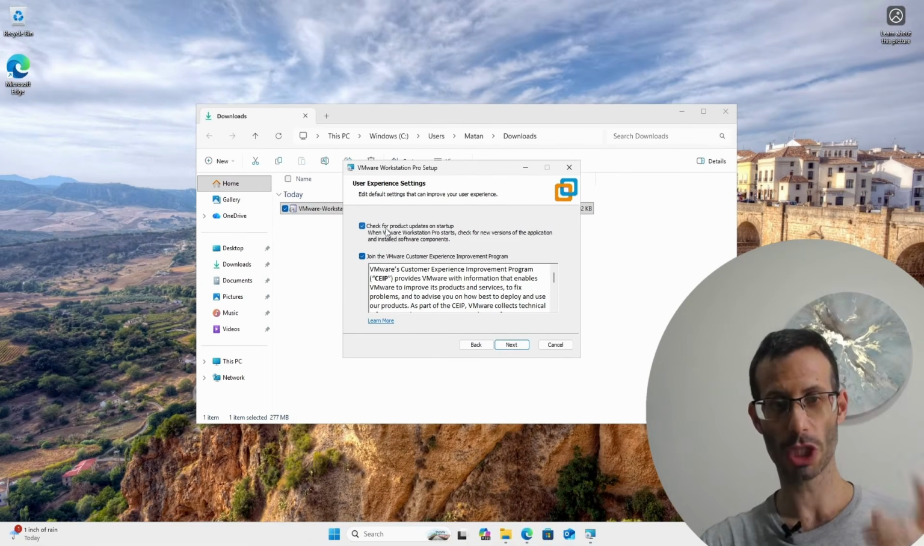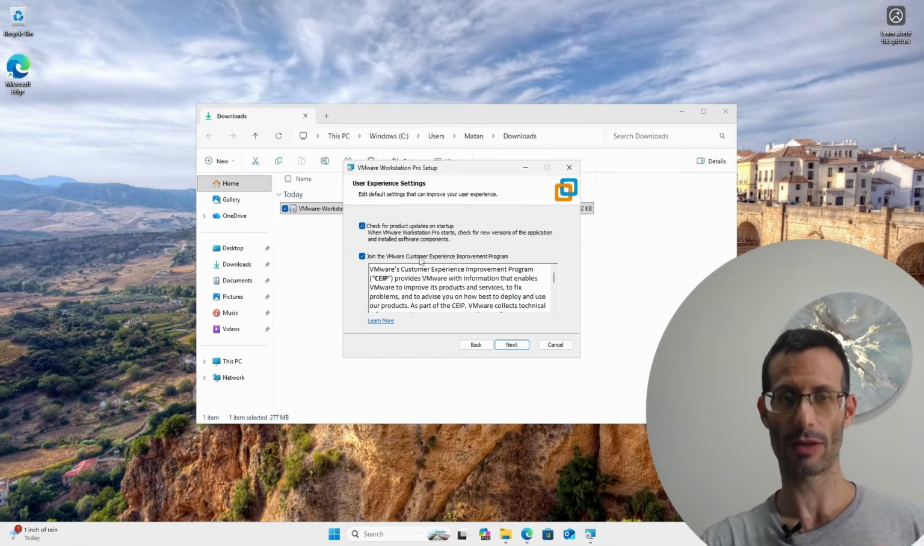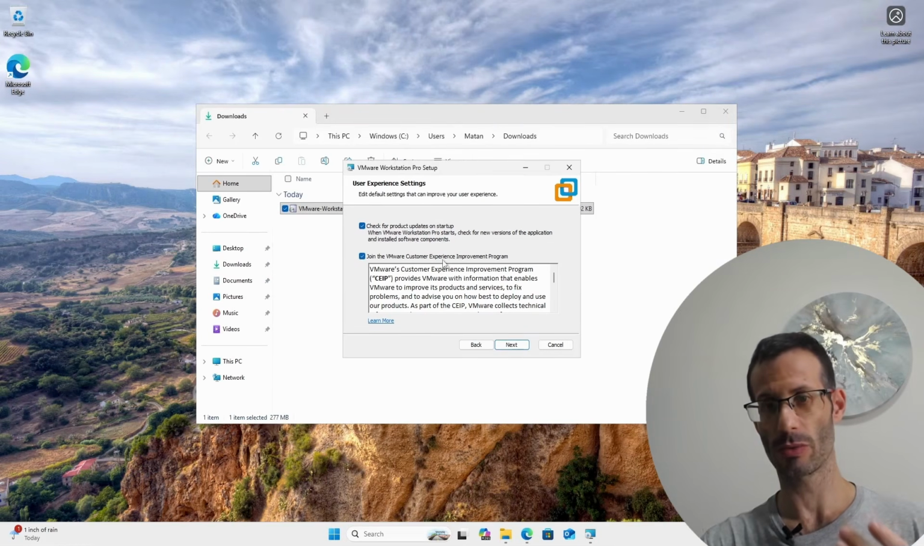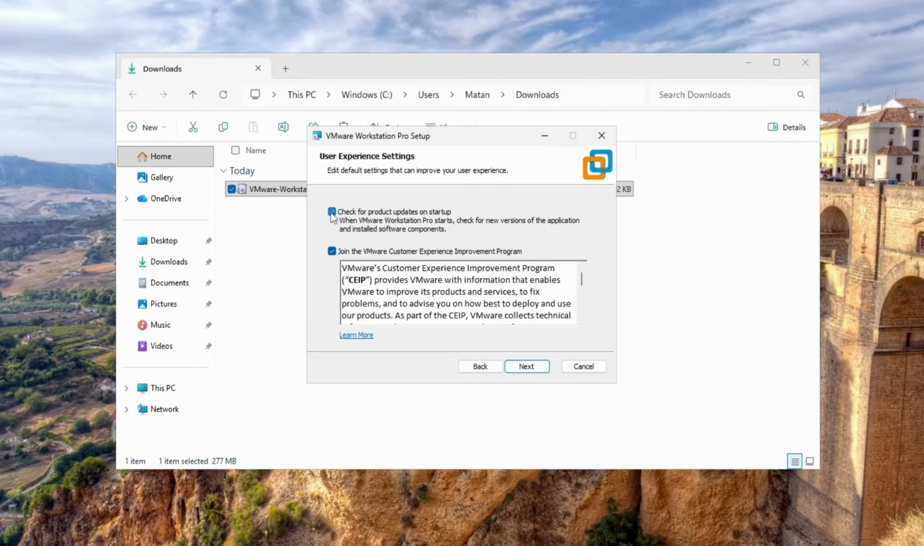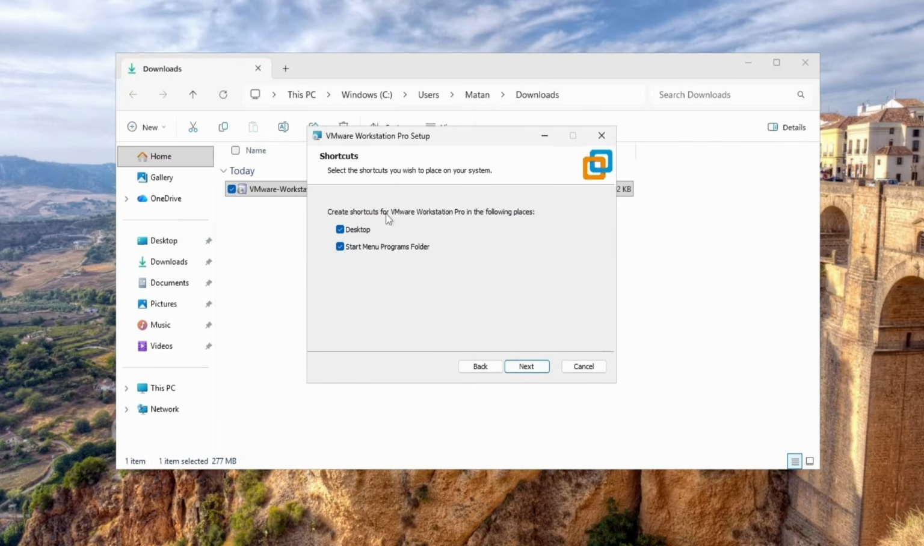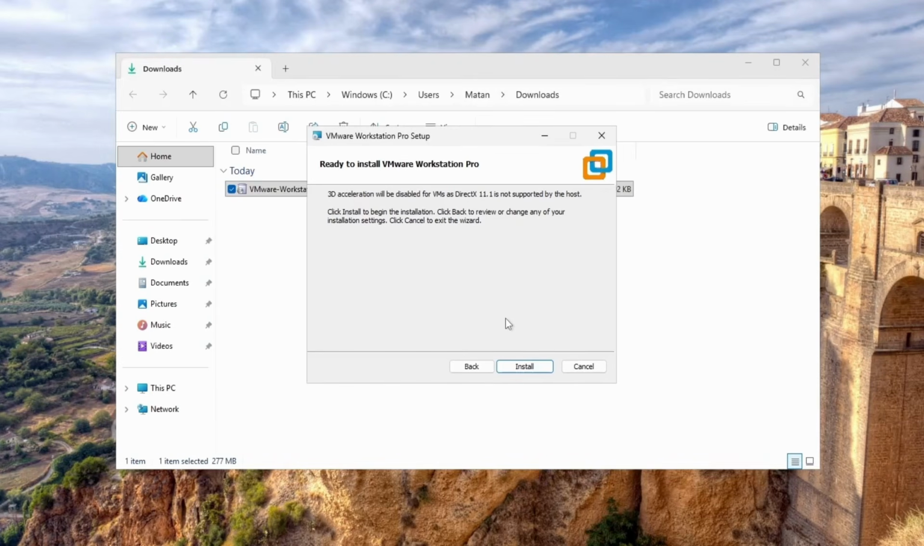And here you can check for product updates on startup, and you can also join the VMware Customer Experience Improvement Program. You can definitely leave these boxes checked. I'm going to uncheck them, and let's click on next again. And leave these boxes checked if you want the shortcuts. I am going to leave them checked, so next. And we now need to click on install to actually start the installation.